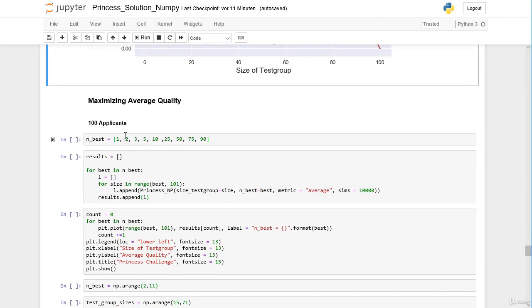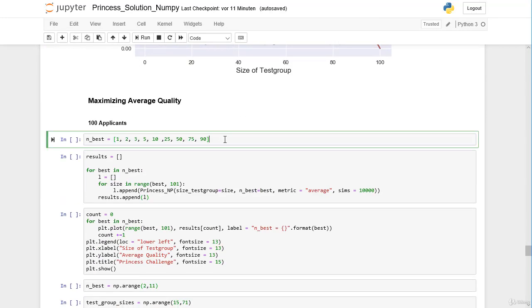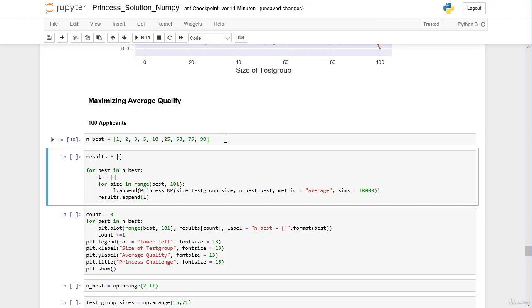And again here we are defining our nbest strategy, so we have nbest equals 1, 2, 3, 5, 10, 25, 50, 75 and 90. And again here we are using a nested for loop, so this is nothing new. And instead of calculating the probability of getting Prince Charming, we are calculating the average. And again we are using 10,000 simulations and we are storing the results in the results list, so let's do this here.